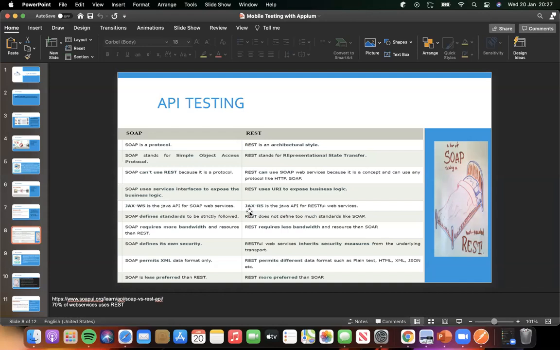Now, SOAP defines standards to be strictly followed, while REST does not define too many standards like SOAP. SOAP requires more bandwidth and resources than REST, while REST makes use of fewer resources and less bandwidth than SOAP. SOAP defines its own security, while RESTful web services inherit security measures from the underlying transport. SOAP permits only XML data formats, while you can have REST in different formats such as text, HTML, XML, JSON, and other things.